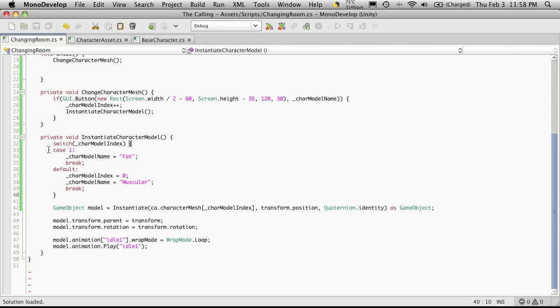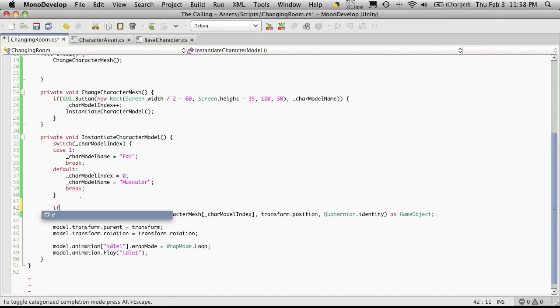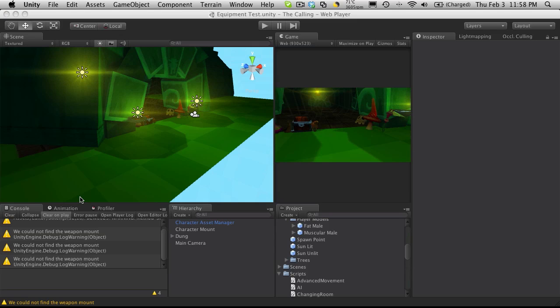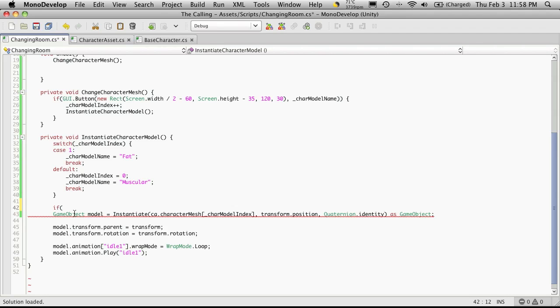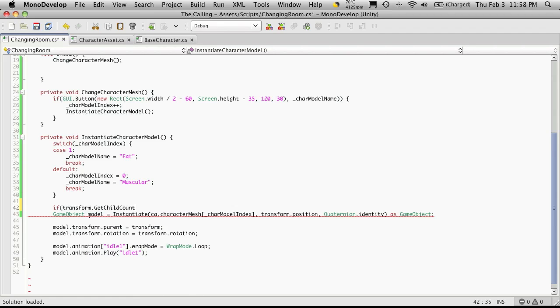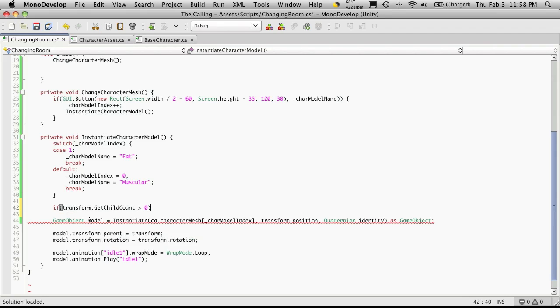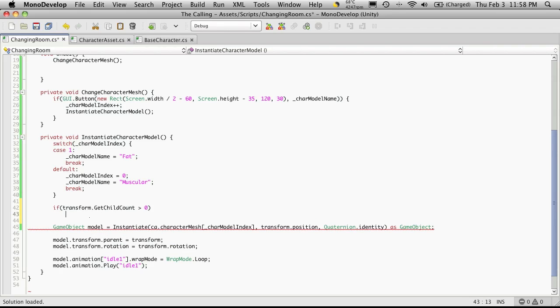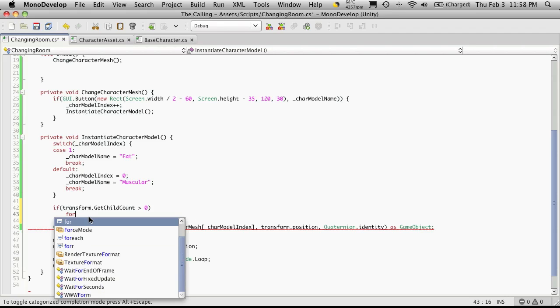So I'm going to do it after our little switch case block here, but before we instantiate the new one. And all I'm going to do is check to see if we have any children under our character mount point, which this script is attached to. And if we do have any, let's just delete them. So if transform dot get child count is greater than 0, so that means if we have at least one child, I don't really see an instance where we would have more than one, but just in case, let's add a for loop here to delete them all.